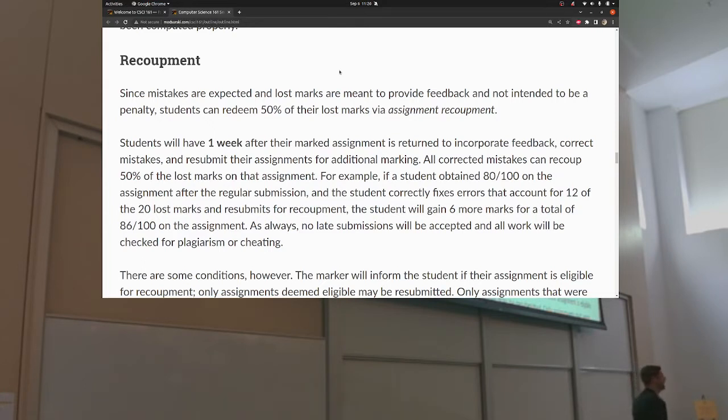But that's the idea. Maybe you don't fix all of the mistakes. Maybe you fix 16 of those 20 that you could have got. Okay, you get plus 8%. So now you have 88 on your assignment. That's good. And your assignments total 40% of your final grade. So those extra marks you get could make a huge difference long term.